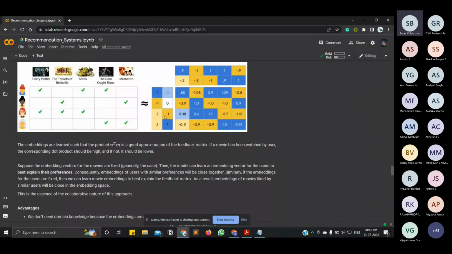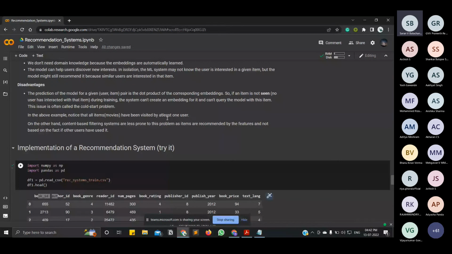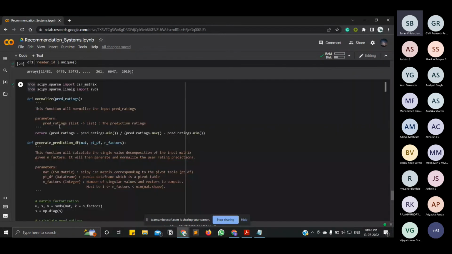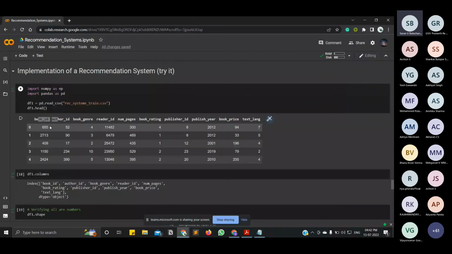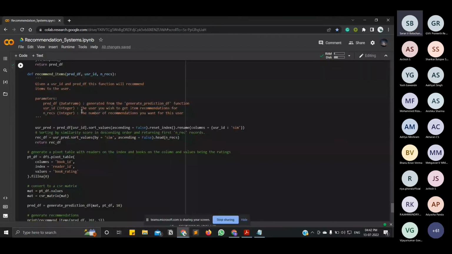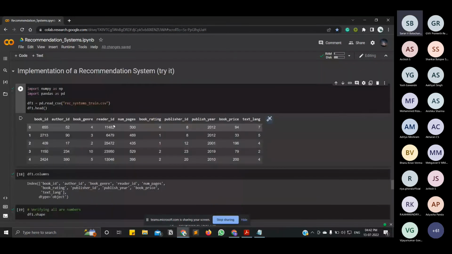If you're interested, you can go through the code and you'll be able to understand it. Here I basically have this data set of books. It's basically like a library. It has many fields: book ID, author ID, genre, reader ID. This is the main thing. What this program does is that some books have already been read by some users, so it recommends books to a user that the user hasn't read yet.